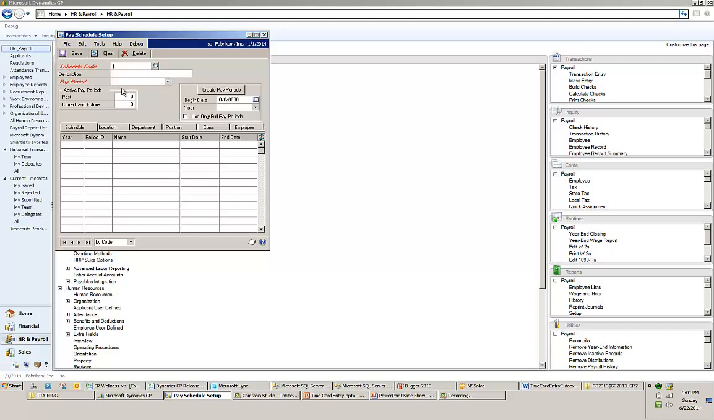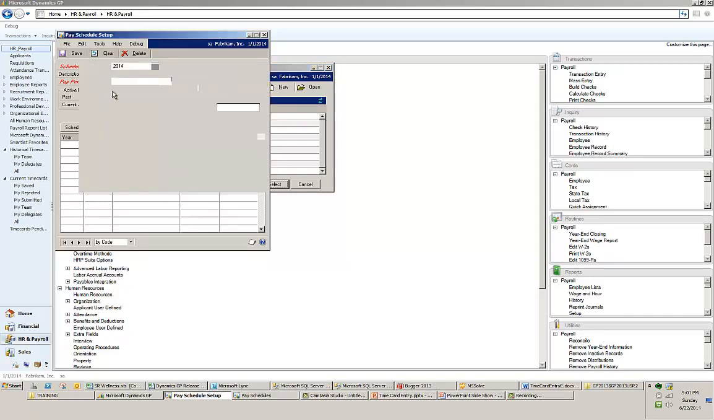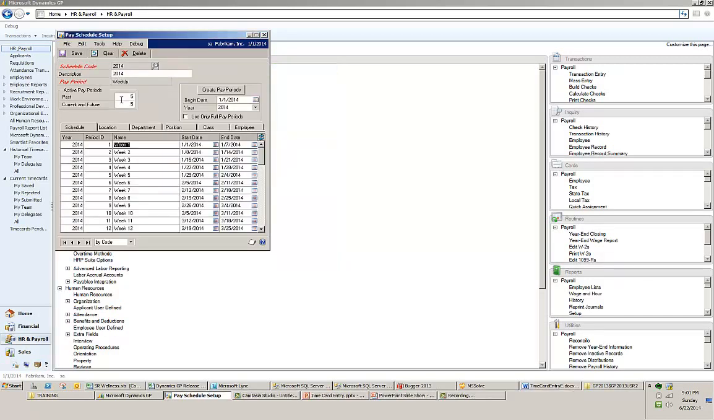You create multiple schedules, and then you assign those schedules to your employees. This is your active pay periods. And so what this allows you to do is set how many pay periods in the past, and then current and future, an employee can see. So you may want to limit this down to 2 or 3 if you don't want them entering on old pay periods. We go ahead and put in our beginning dates, and we go ahead and create pay periods. And you can see as we scroll down it has all the pay periods, and we can edit them as well.